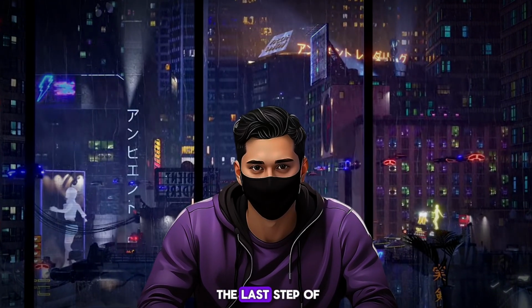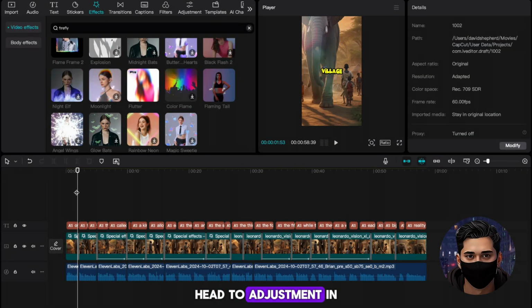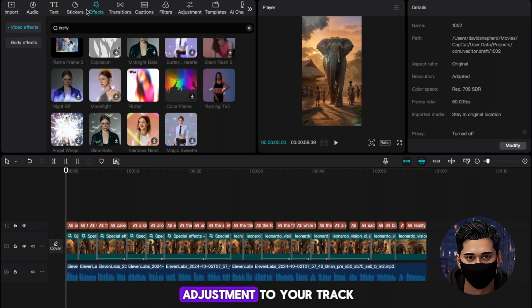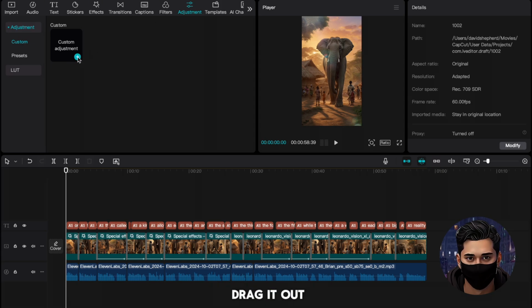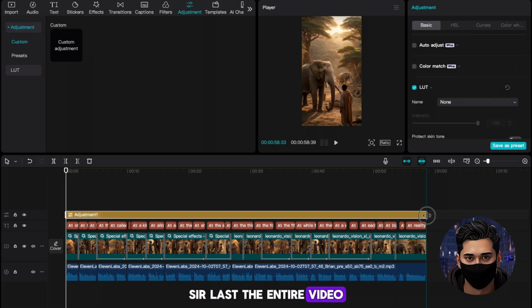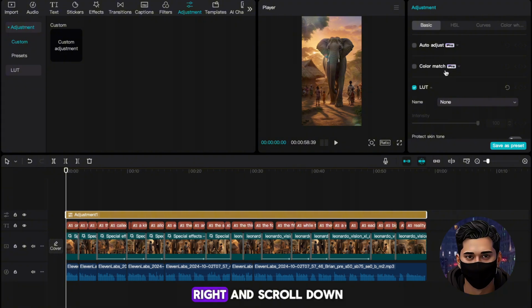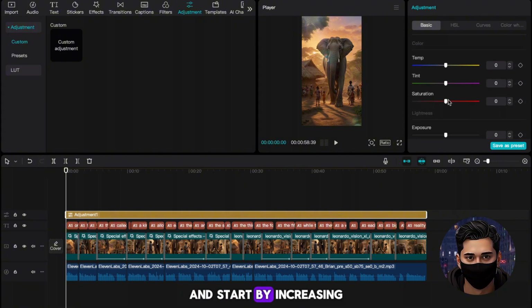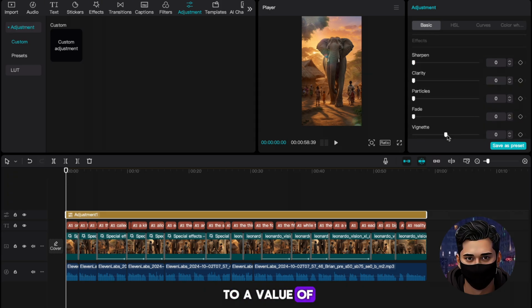It's now time for the last step of the video. Head to adjustment in the top left and add a custom adjustment to your track. Once it's in place, drag it out to last the entire video. Once you've done that, head to the top right and scroll down and start by increasing the saturation to about 10. Once you've done that, scroll down again and change the vignette to a value of around 20. Video is now done, so export it.